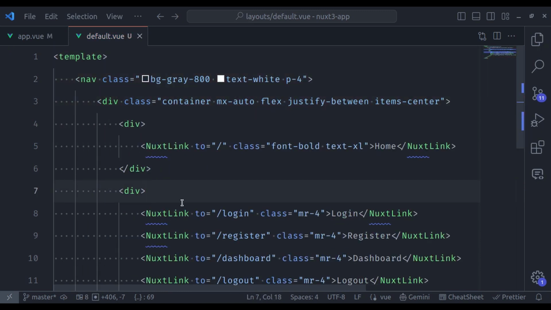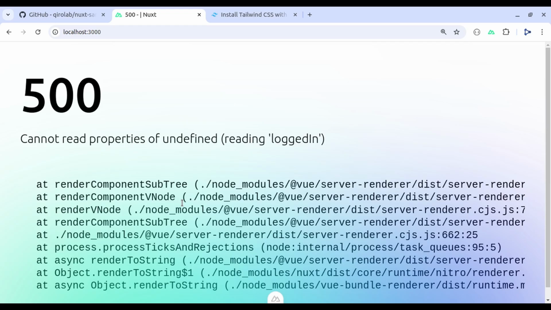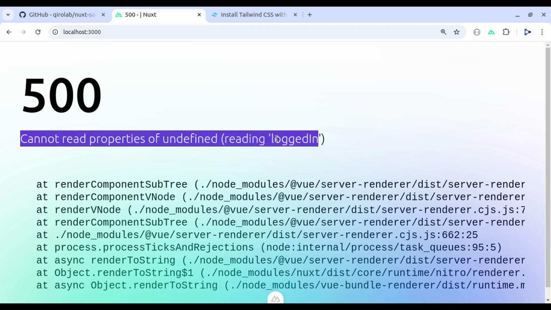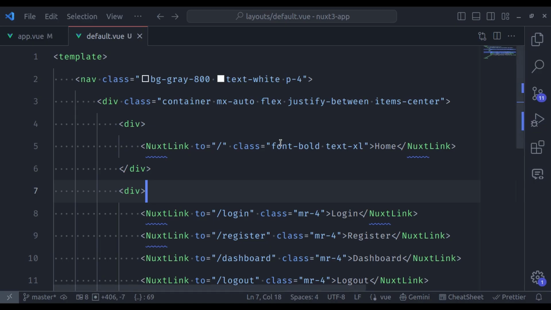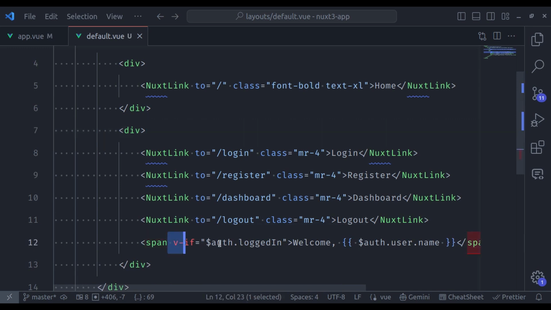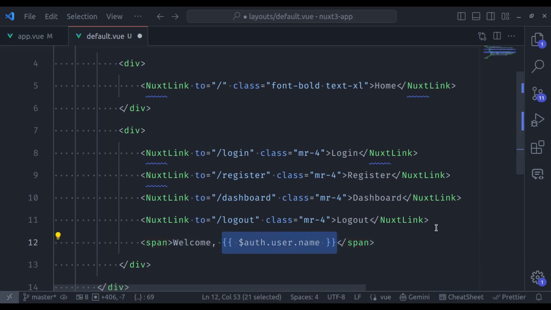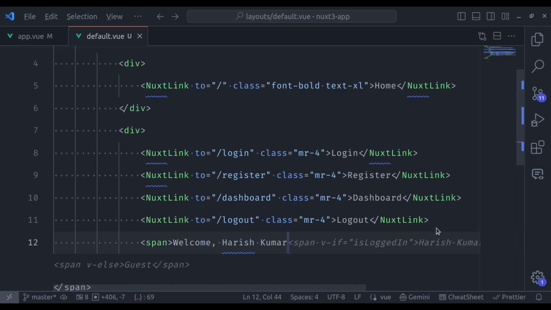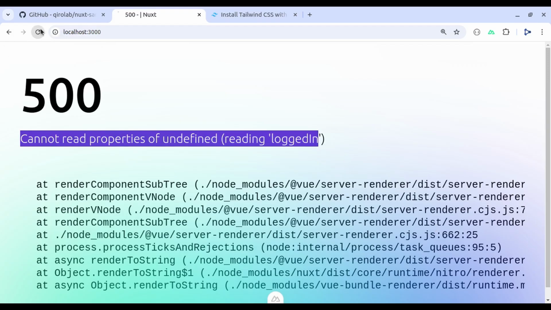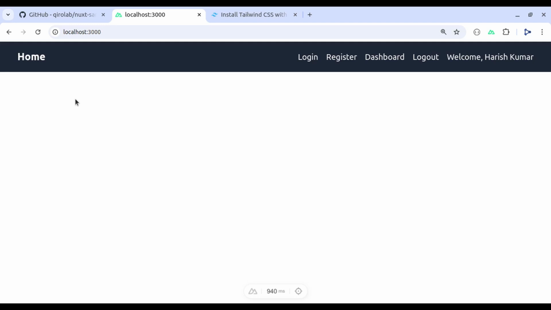Save. Now let's check this in the browser, and it did not work. We get the error cannot read property of undefined reading logged in. Let's see this in the code. The error is right here. The SpecCoder AI has automatically added this v-if directive. Right now we do not have this feature, so let's remove this, and also let's remove this, and here let's add name, let's say Harish Kumar. It is done. Now let's go back to the browser, refresh. Now the navigation bar looks great.